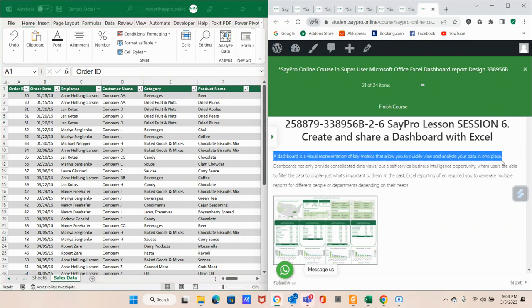We say a dashboard is a visual representation of key metrics that allows you to quickly view and analyze your data in one place. Dashboards not only provide consolidated data views, but a self-service business intelligence opportunity where users are able to filter the data to display just what's important to them.